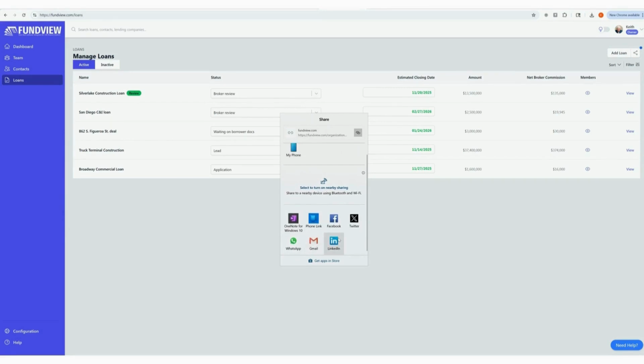First, click on your unique Fundview link. Fundview makes it easy to access and share it through your favorite tools. In this case, we'll use the copy link feature so we can pair it with our floating CTA button.